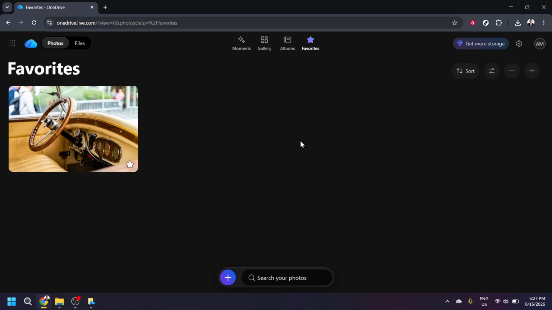So there you have it. You went from digging through hundreds of photos to having your very own favorites collection, organized and accessible from anywhere. Give it a try with a few of your own photos and see how much faster your workflow gets.